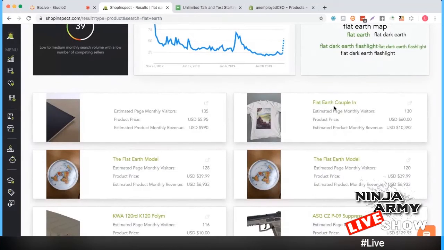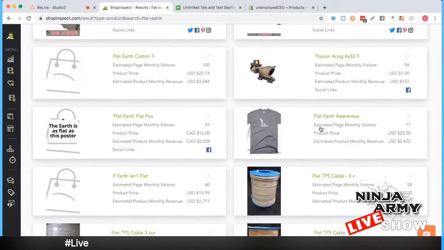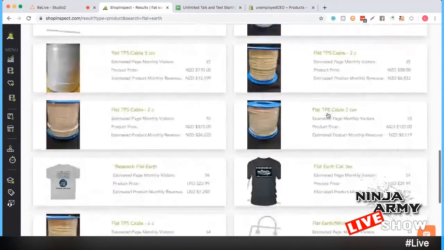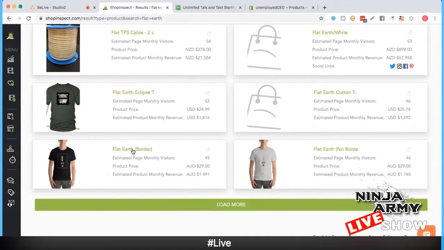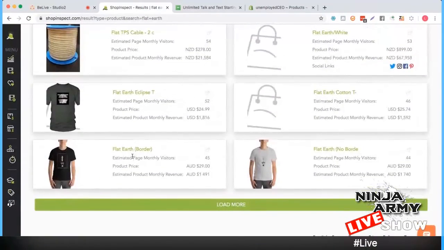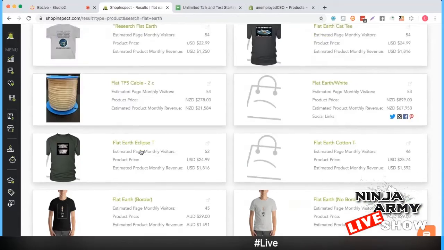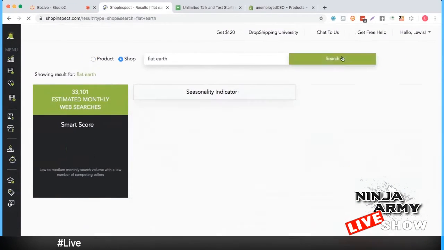Okay, so you've got Flat Earth couple, Flat Earth model. Not really seeing Flat Earth awareness. Flat Earth border. Is that Australian dollars? I wonder if this Flat Earth is linking to you in Australia there, Rory.